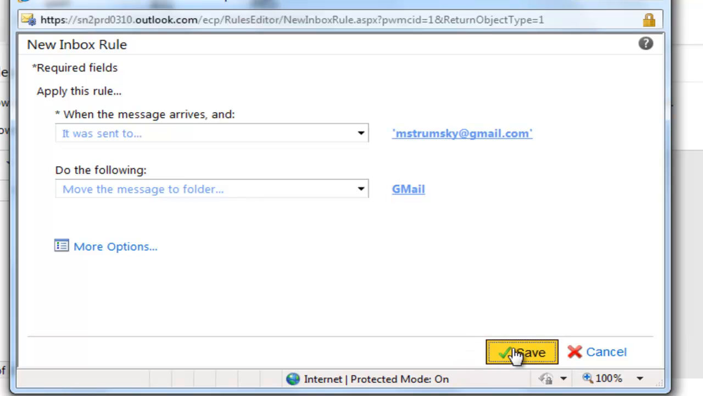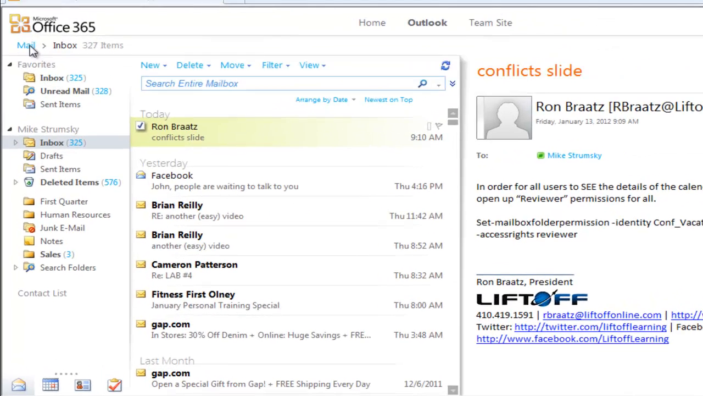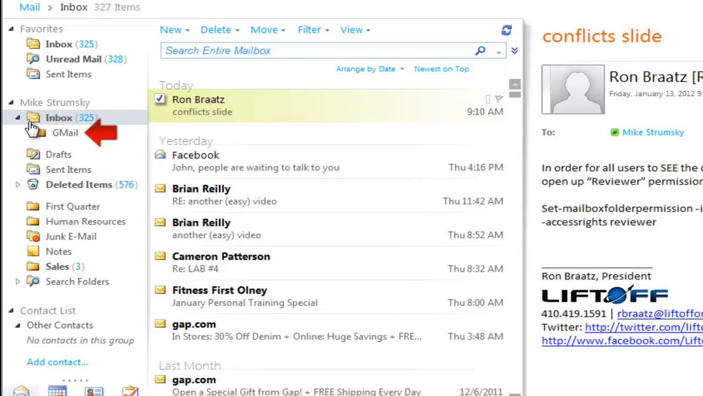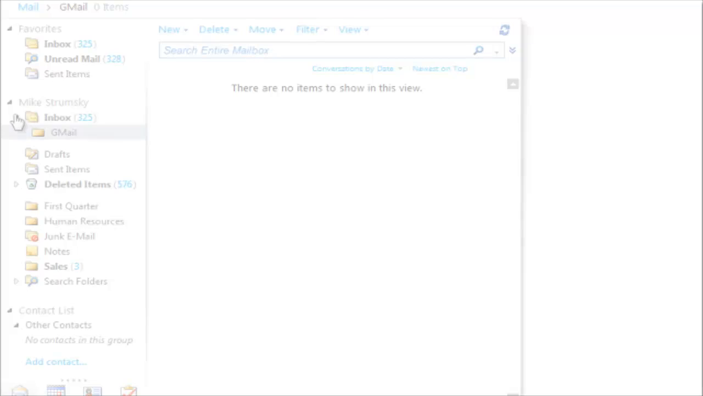Click Save, and that's it. To take a look at what this looks like inside of the webmail interface, we'll come back to webmail, and here off of our inbox, we've got our Gmail folder, and all future emails incoming from Gmail will now appear in this folder.